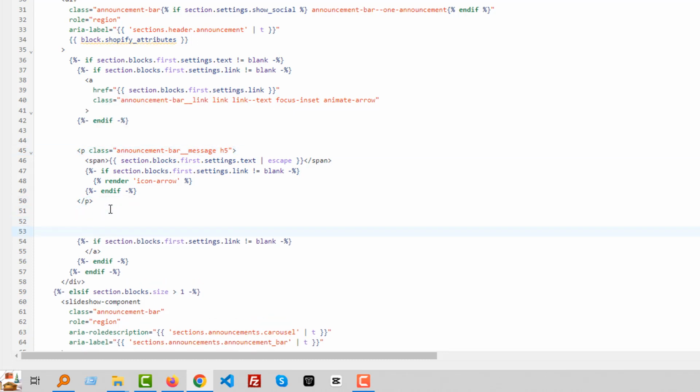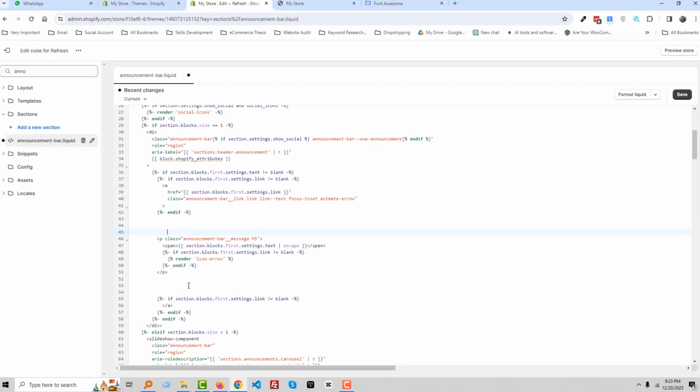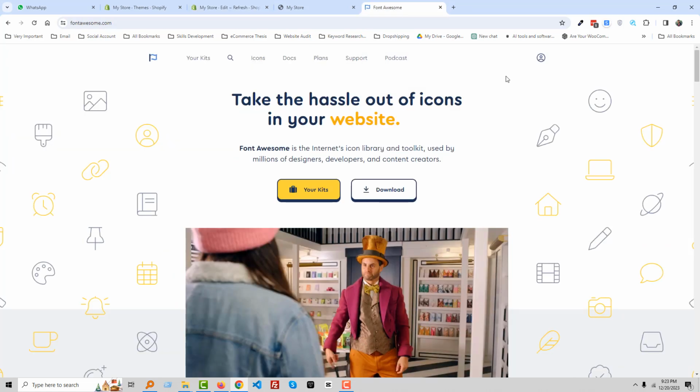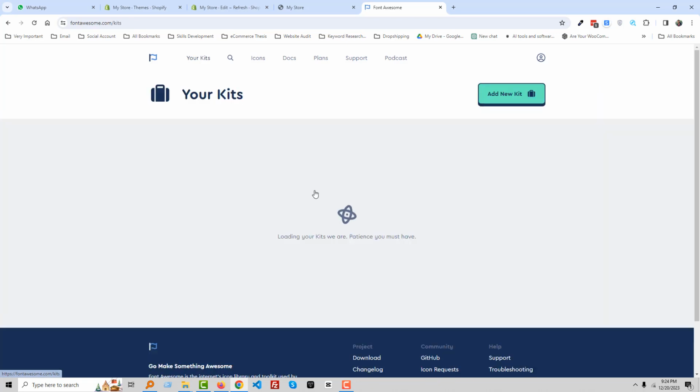Look very carefully. Now we are going to add Font Awesome icon in here, and our icon will be a shipping icon. As we are going to use Font Awesome, you have to create an account in Font Awesome and log in. When you log in to your Font Awesome account, you will find your kit. In another tutorial, I will show you the details about Font Awesome. You just have to log in and find your kit.